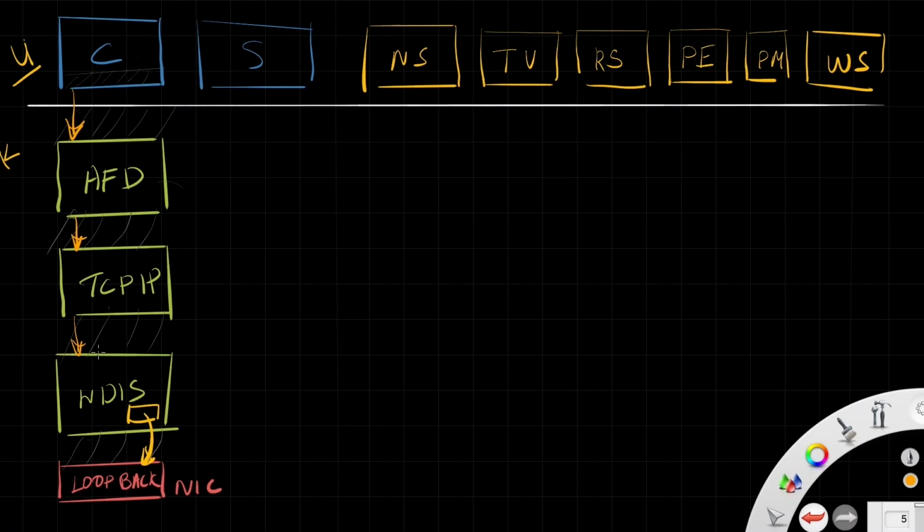And that NDIS looks at the destination of that packet. The destination is the same computer. It'll give that SYN to this exact same TCP/IP in this case, because the source and destination are the same in this case.